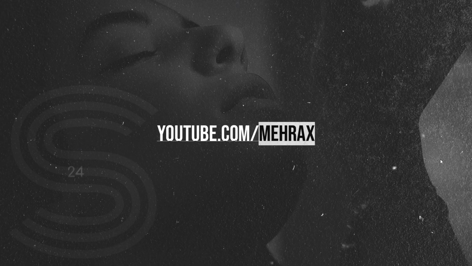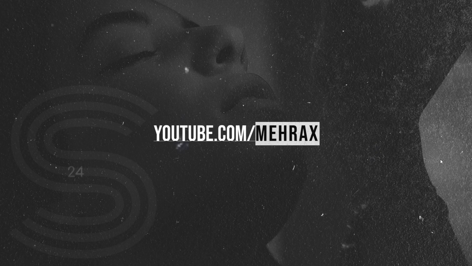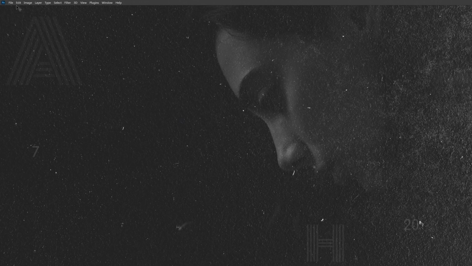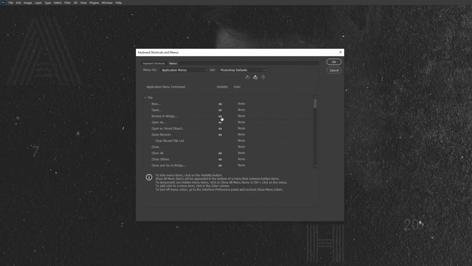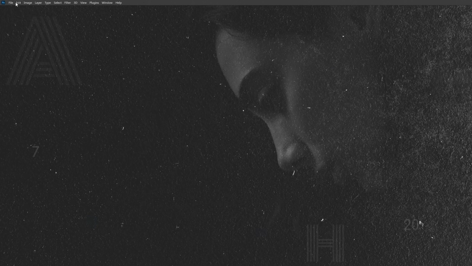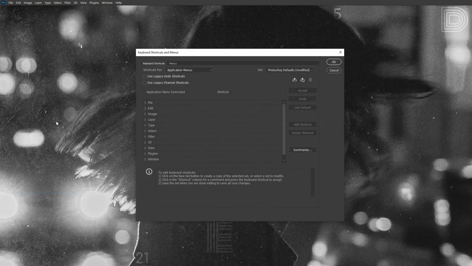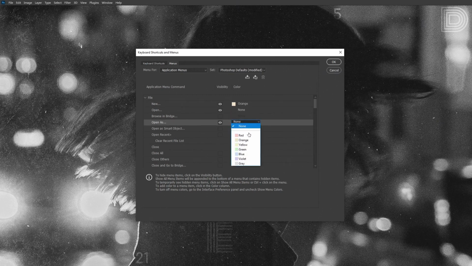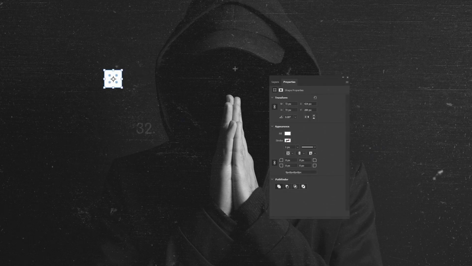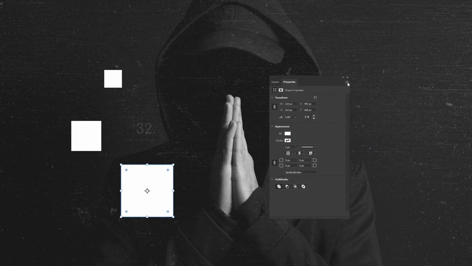You can change the text spacing by holding down Alt and pressing the left or right arrow keys. From here, you can customize the menus and hide the ones that you don't need. You can also change the color of each menu from here to find them more easily. If the Properties panel opens up by itself when you create a shape, you can disable it from here.